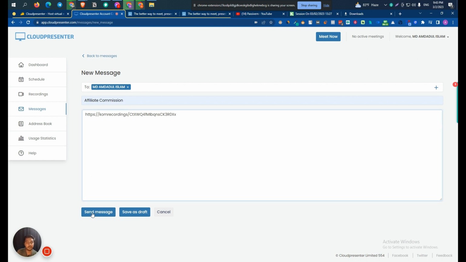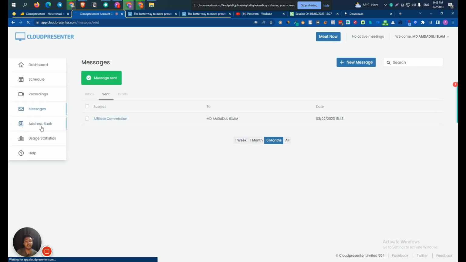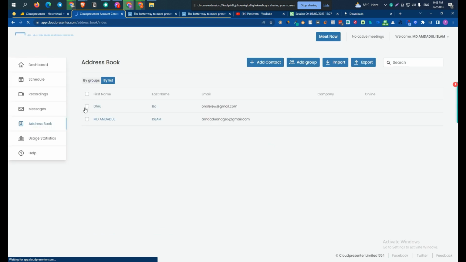I can save it as draft. Let's say I want to send the message, then the message will be saved. And there is address book. Now if we go to this address book section, here you can see all your team members addresses basically.